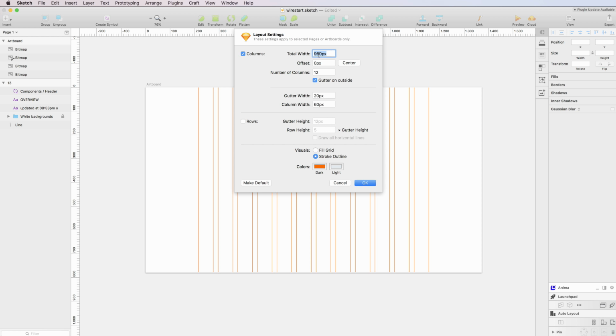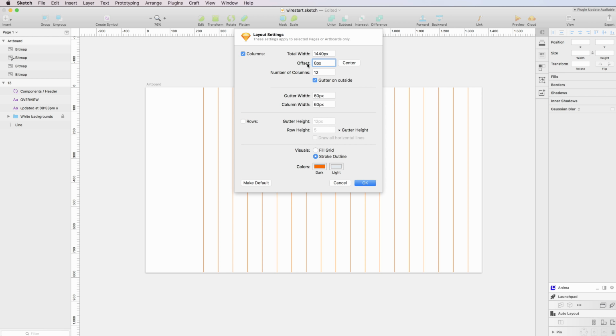So first of all, we have the total width, so you can actually change the width of the layout, and you can also consider changing the offset, or you can even center it quickly just by clicking this button. And as you can see now, the layout is centered. And you can also choose the number of columns.